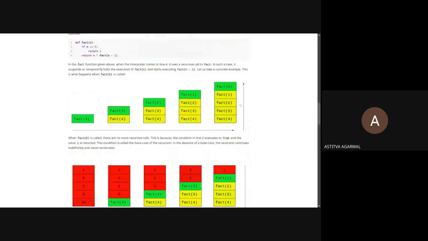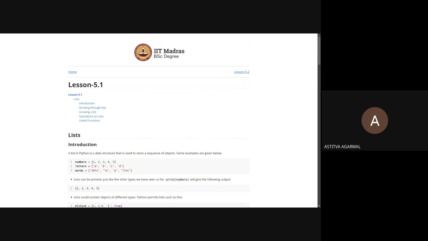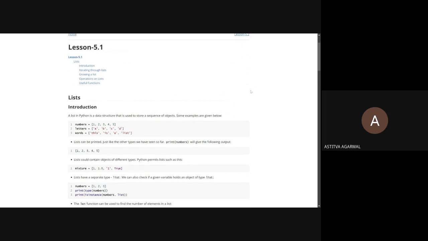Is recursion in this OOP 1? Because I don't know whether the syllabus is revised or not. Hello. I guess, sir, it is not in OOP 1. Okay.